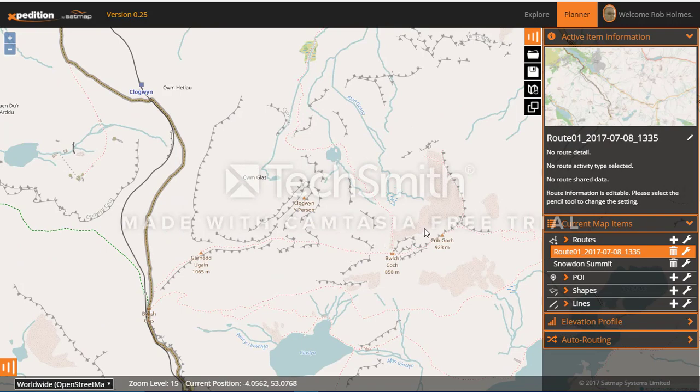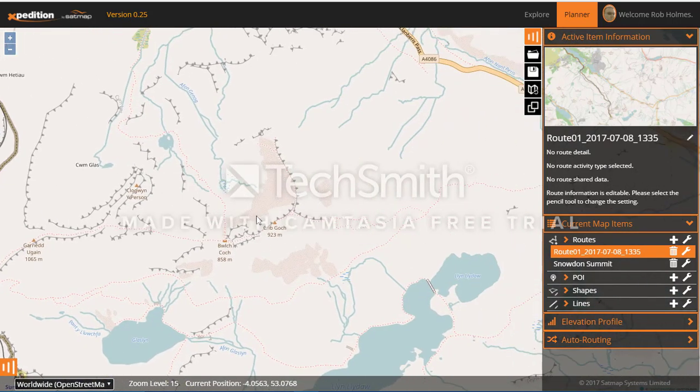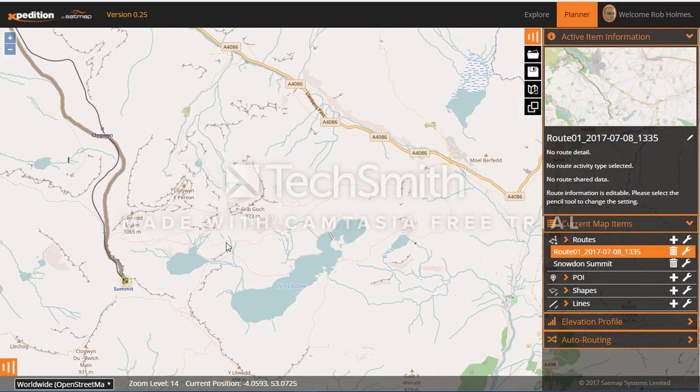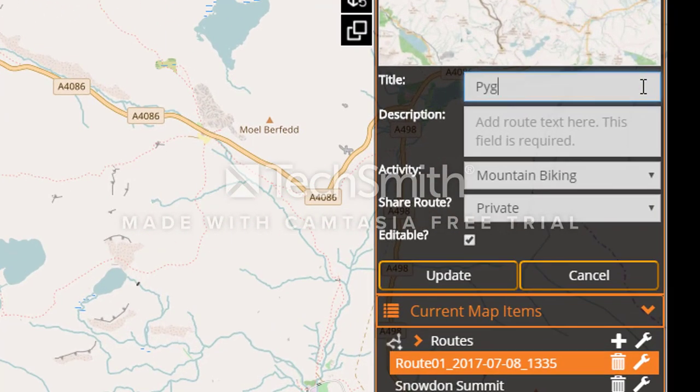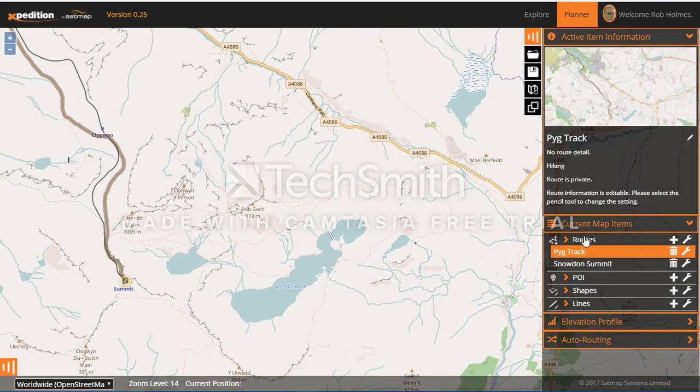And I'm now going to plan a route from the roadway here, and we'll come up a different path. There's a path here called Pig Track, another one called the Miners Track. So I'm just going to edit this one. I think this one's going to be called Pig Track. And again, we are not mountain biking, we're hiking. You really wouldn't want to mountain bike up Pig Track, I can assure you.